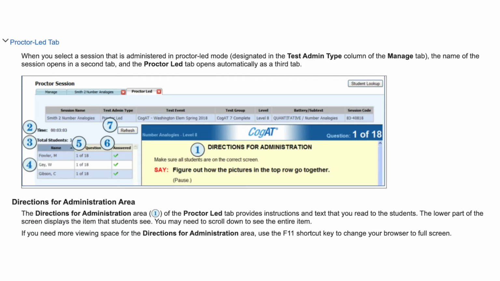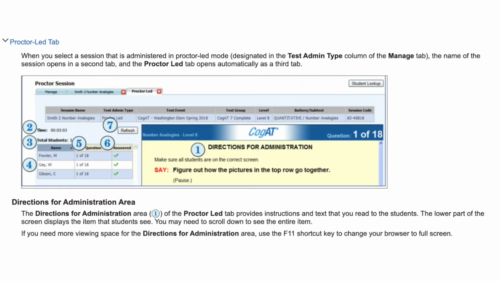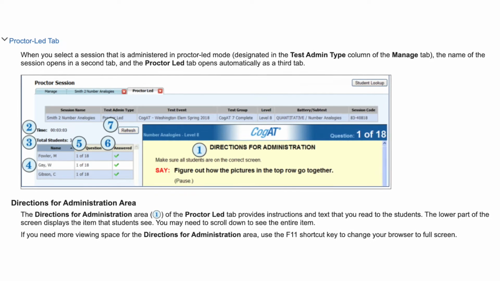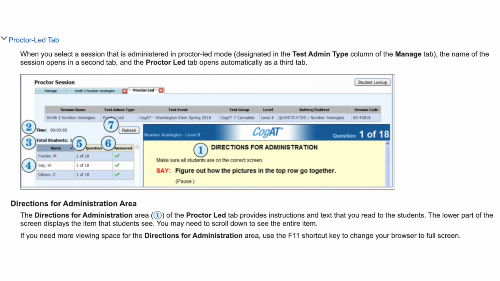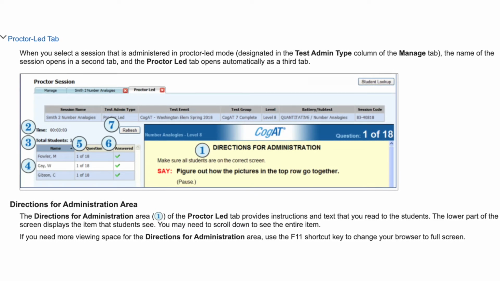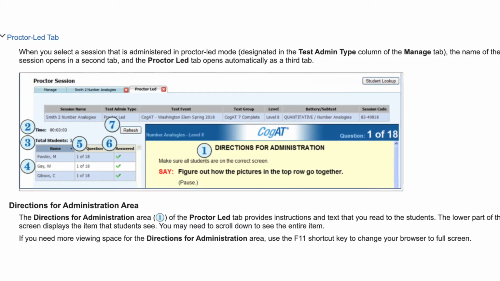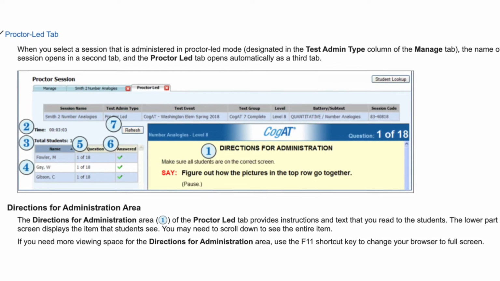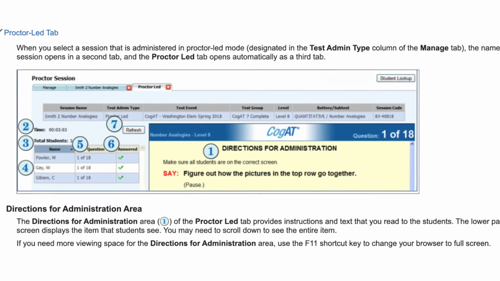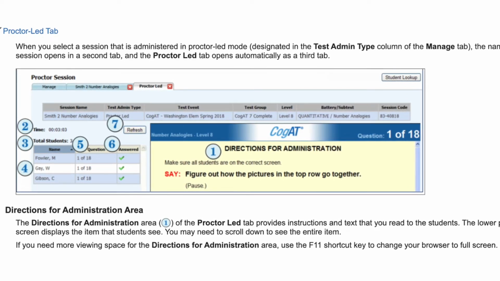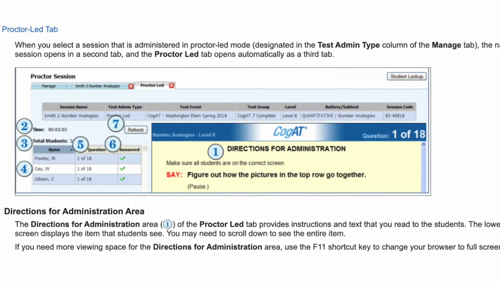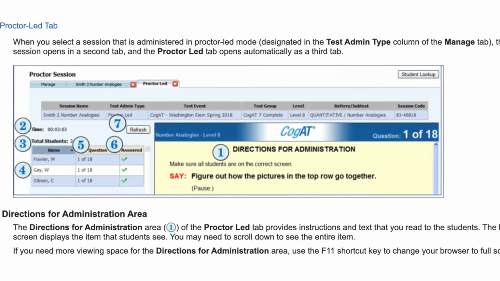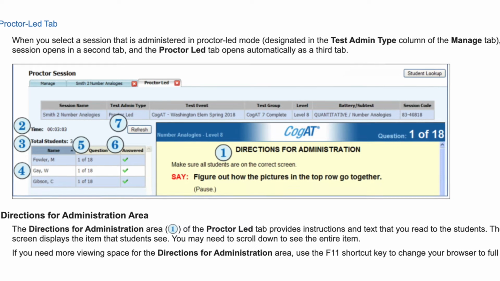When you select a session that is proctor-led, you will see a screen similar to the one shown here. If you have selected a test that is audio self-paced, this tab will not exist. Instructions for the proctor are given in the yellow portion of this page. The part of the screen marked as 1 shows the directions you must read word for word as you administer the test. 2 shows how much time has elapsed. 3 provides the total number of students in the test session. 4 gives the names of students in alphabetical order by last name.